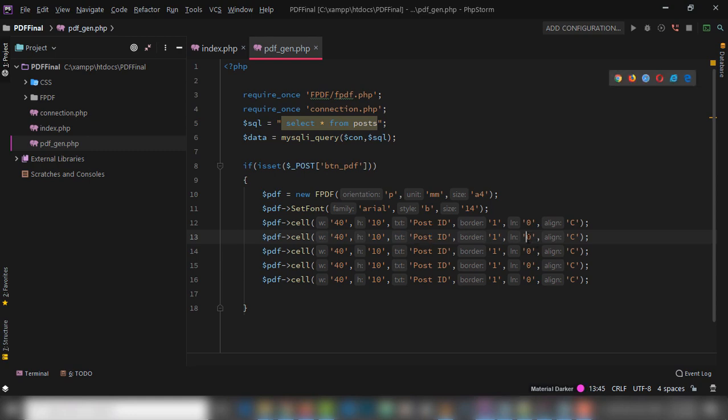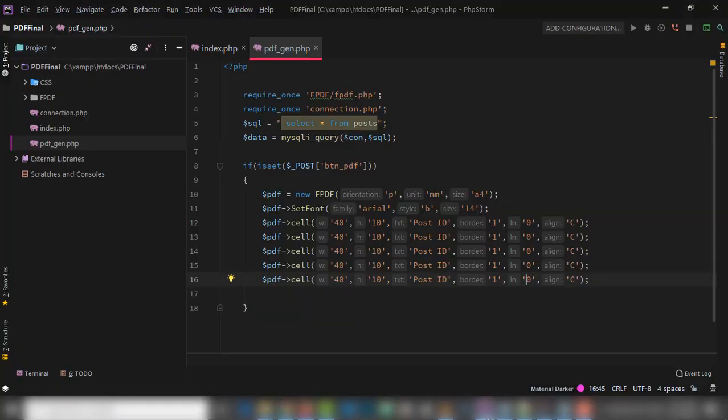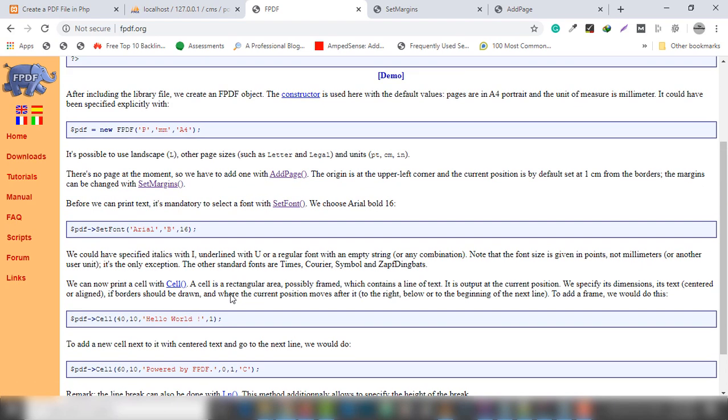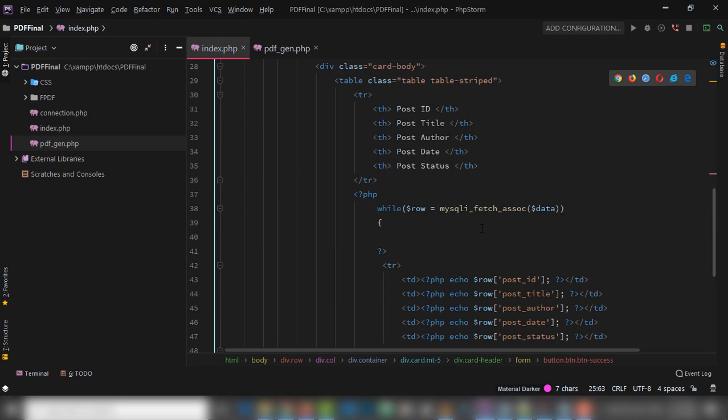This is very important, ln. I'm going to show you later. I also check out now zero, where it is. Zero, what is zero? Zero is ln, border is zero, and this is a line break, right? Line break is also done with ln. This is a method, and I'm going to show you in just a minute where this is basically, and this is a line statement. So first, I'm going to show you post ID and next the post title.